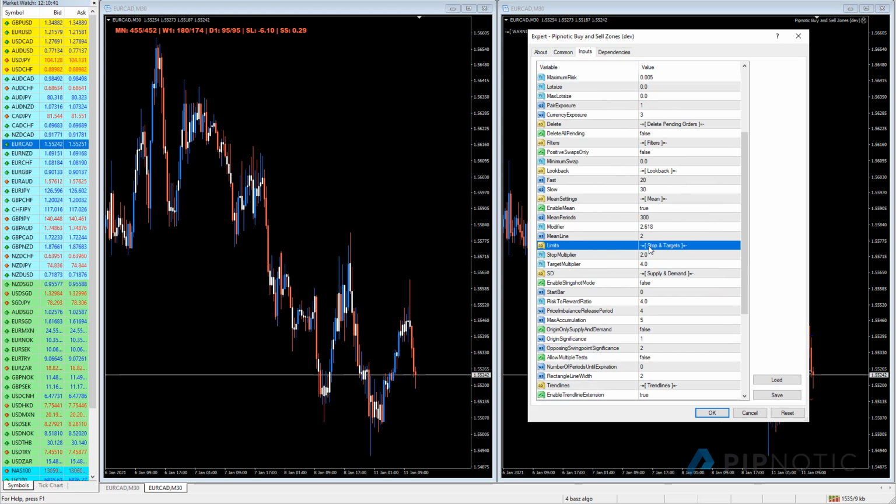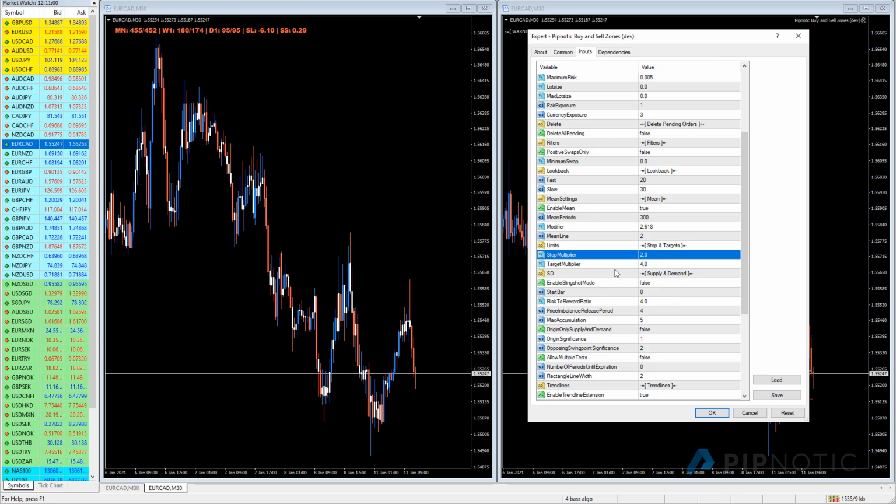Here we have the limits, and this is the stop and target. So here we have the stop multiplier, which is 2. So the software would have taken the size of the area that we saw here, the yellow one that is now gone, and it will multiply it by 2, and that would have been the size of the stop, and the target would have been 4 times the size of that little yellow rectangle that we saw just here.